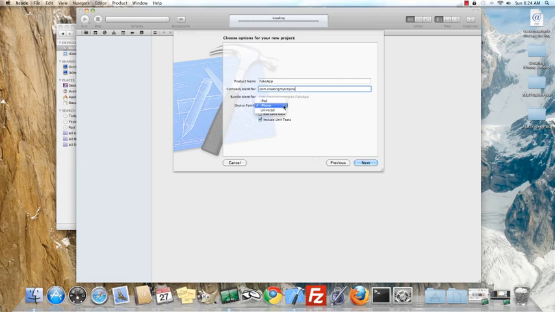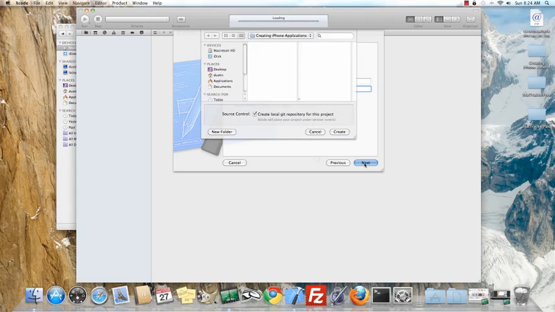And then, since I usually only deal with the iPhone for now, you just pick the device you're going to put it on. But if you wanted both, you're going to do Universal. And if you want just iPad, you would just do iPad. Okay. Click Next.